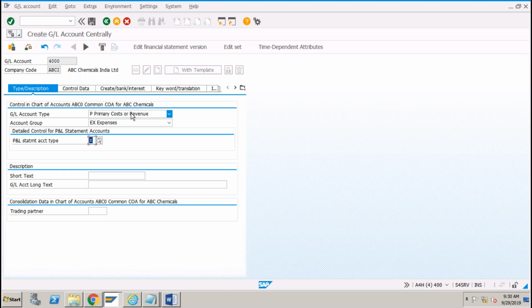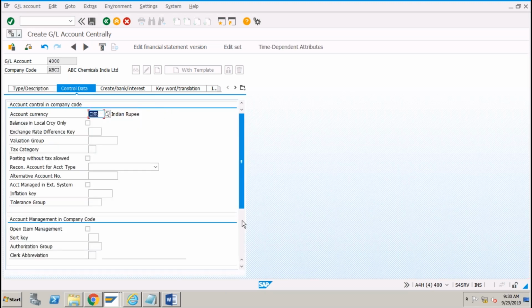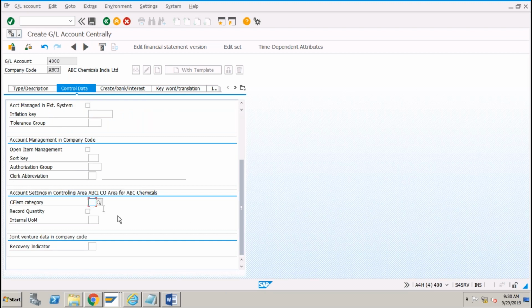Yesterday we had a discussion regarding the cost element. We discussed that in ECC there was a separate screen to create a GL account and a separate screen to create a cost element. Now in one single transaction you will be able to create a cost element also. If you go to control data, this new field will pop up, cost element category. So the system will automatically create a GL account as well as a cost element using one single transaction, FS00.